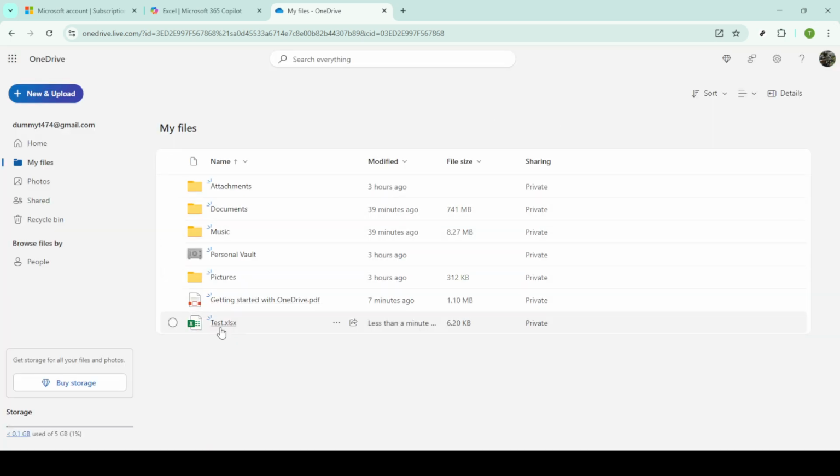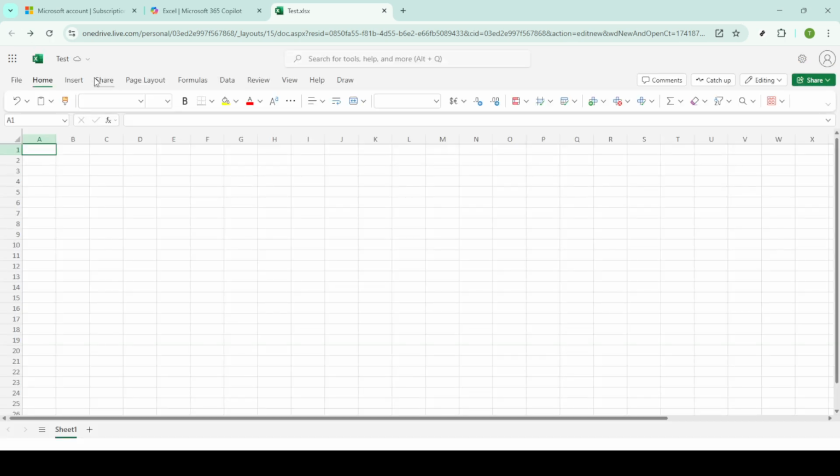By flipping this switch to the on position, your document will be saved continuously as you work. This feature automatically synchronizes any changes you make to your file directly to your OneDrive storage without needing to click save manually. It's a huge time saver and ensures you never lose progress. And that's it, really simple, right?